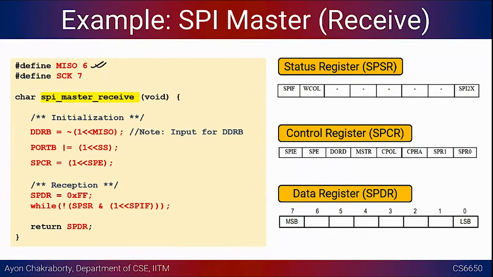Okay, and similarly we are doing a chip select because we are the master, and the master has to select the particular device. This is enabling the SPI interface. And for reception, it could vary from device to device, like sensor to sensor. If you write, let's say, FF, and then wait for the IF flag to be cleared, the data will be available in the data register.